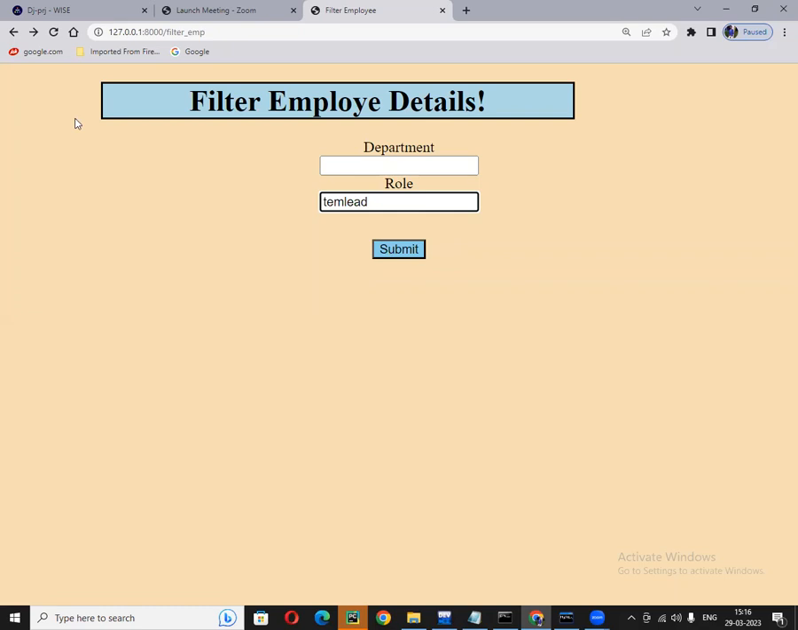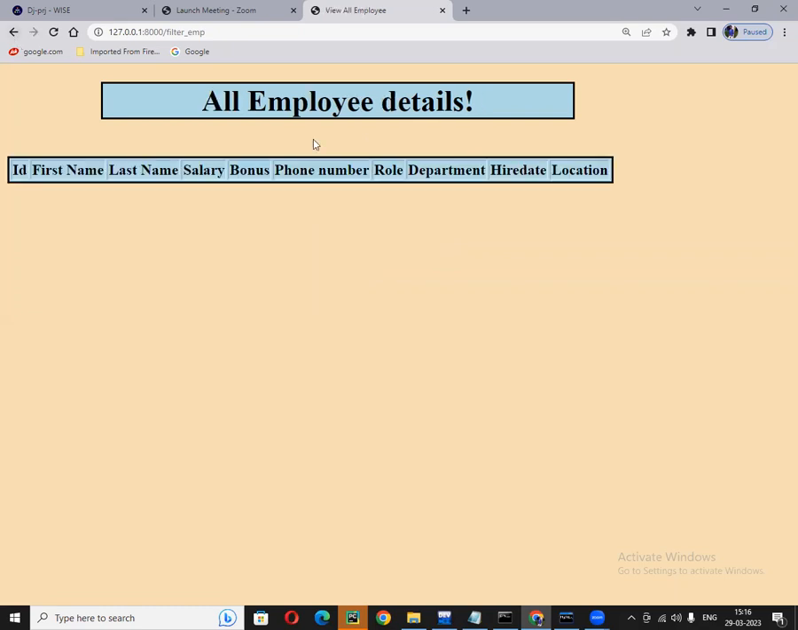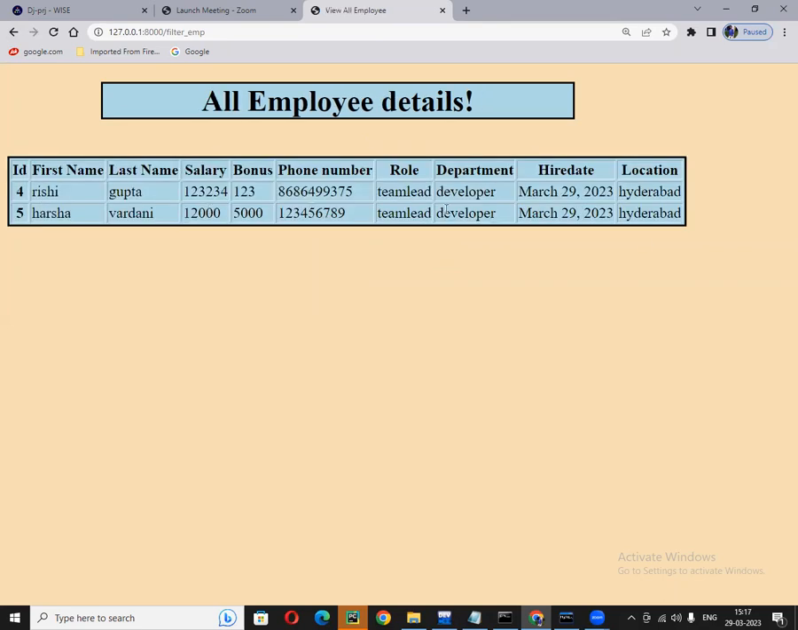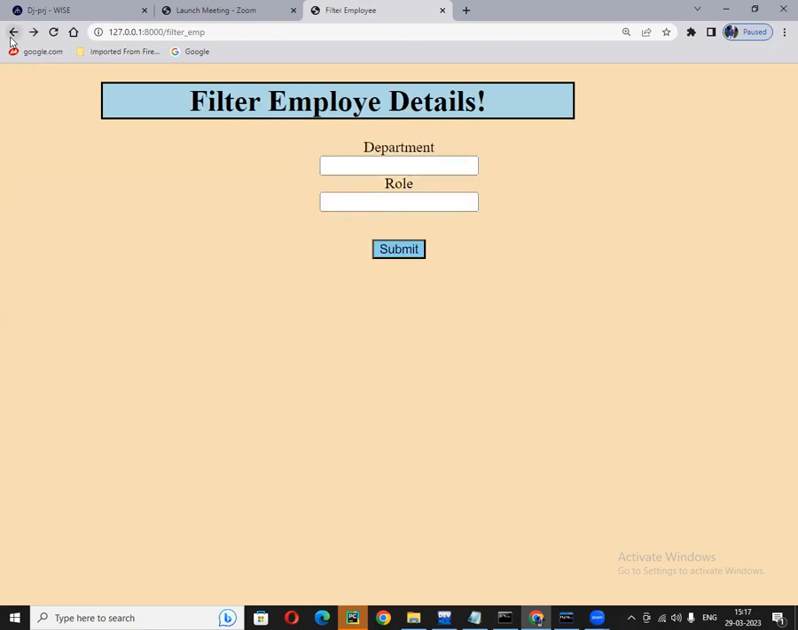Team lead is a role. It is also not there, so it is not displaying. Whichever roles are there, only those details will be displayed. Normally if you click on submit, it will display all the details. So this is our basic project layout, which we will be doing.